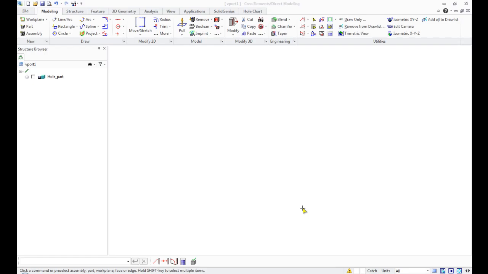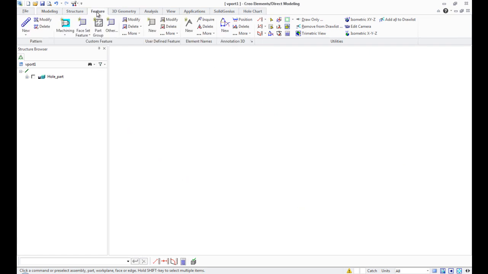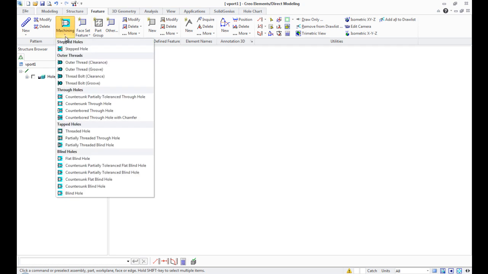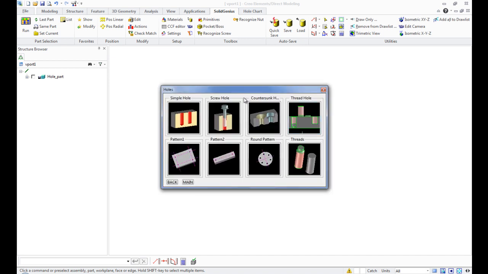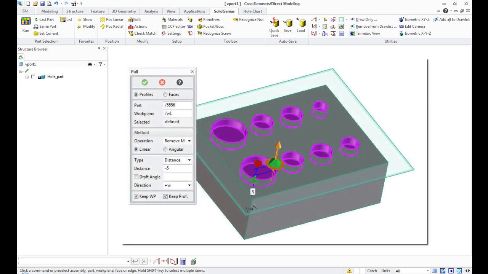This video shows how to work with Hole Chart in the SolidGenius model. There are several methods to create holes with Creo Elements Direct Modeling: with the machining model, with the holes menu of SolidGenius, and manually by 2D creation of wall plane and punch function.